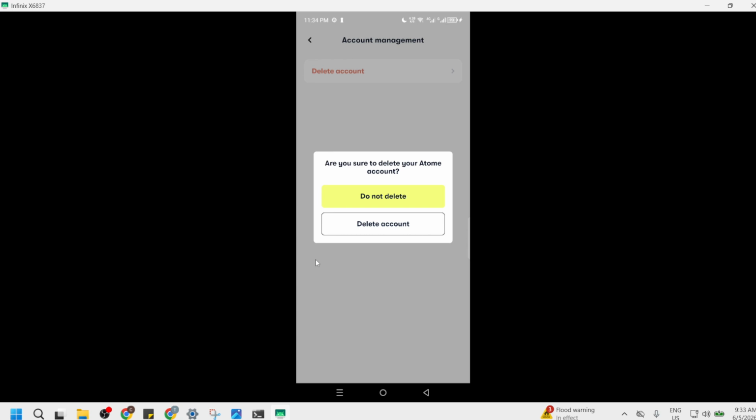Open Atome, go to the Me tab, select Account and Security, tap Account Management, and then choose Delete Account or Close Account to finish the request by following the on-screen instructions.